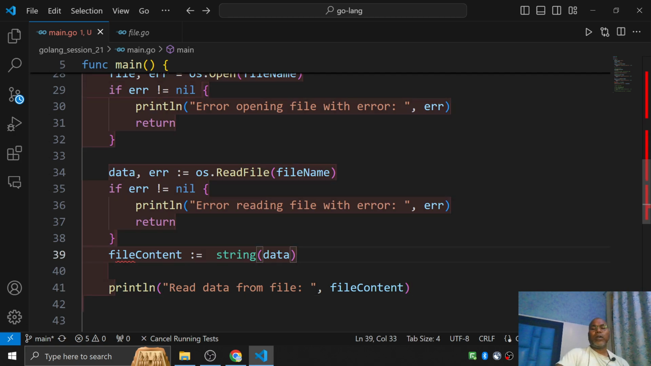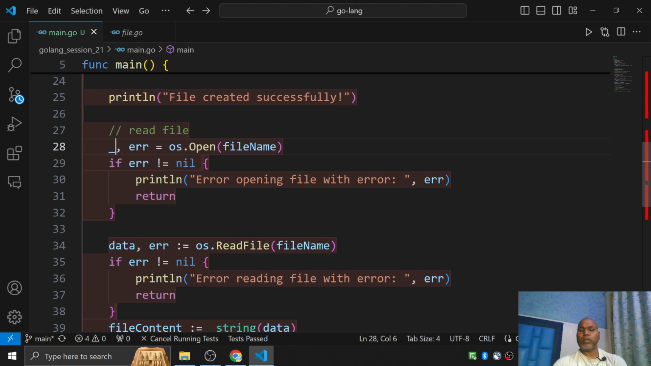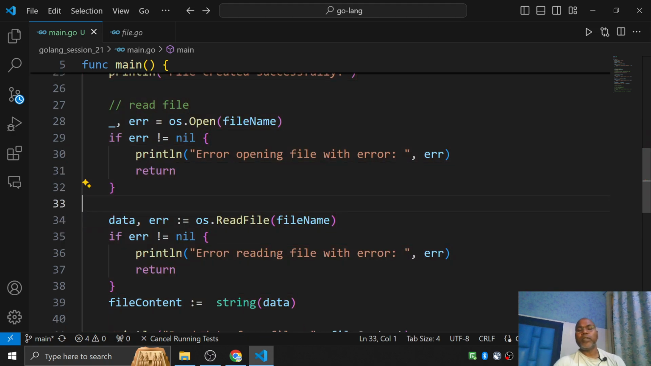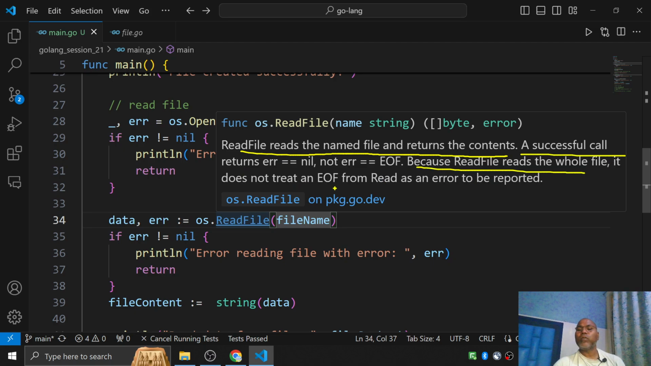So this is the simple way: whatever your file name, you can check whether the file exists or not. If yes, then okay. Maybe you don't even need this, just remove it, and instead of using this file object, you can simply use the OS package to read this file. First we have to check that the file exists. If it exists, then you can open and read. This is a method, ReadFile. It reads the file by name and returns the whole file data, or an error if it does not exist.